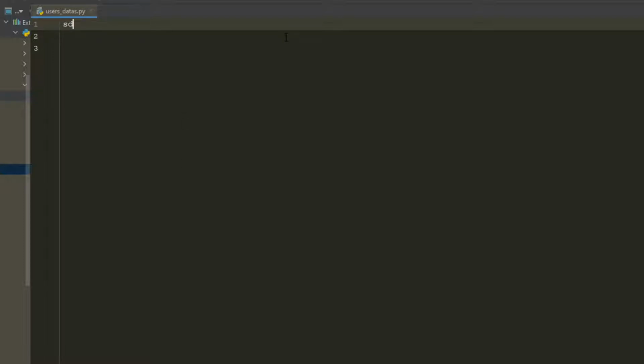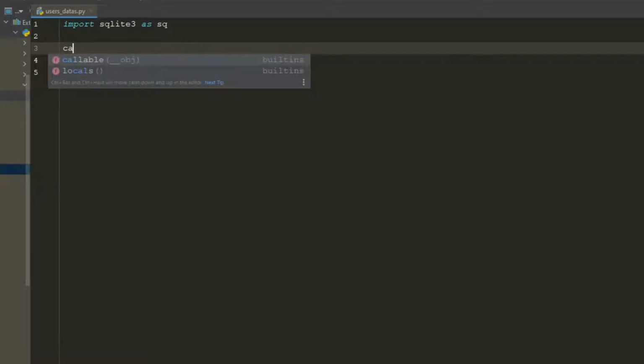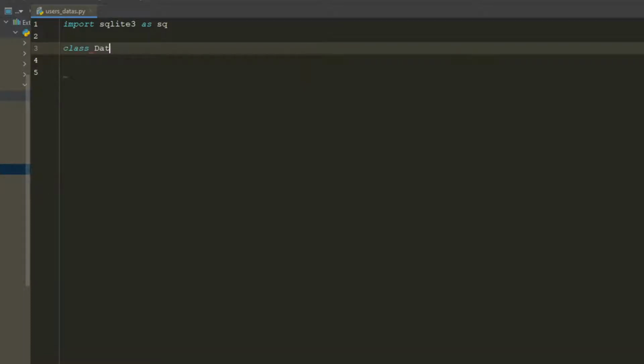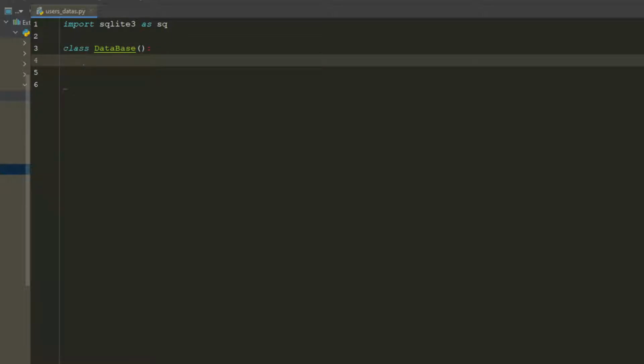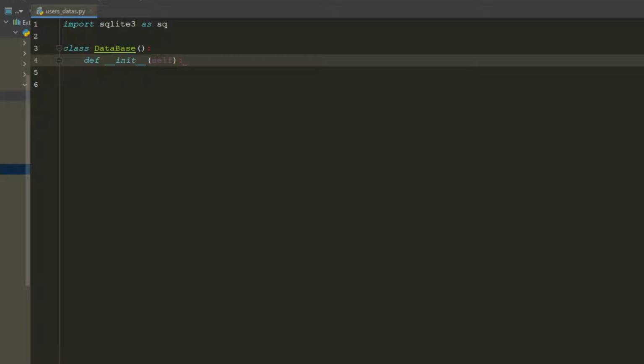So let's start with importing sqlite3 as sq, and then we'll start with a class Database. Okay, that is not gonna take any argument. We're just gonna create our init method. So let's go into the init method.